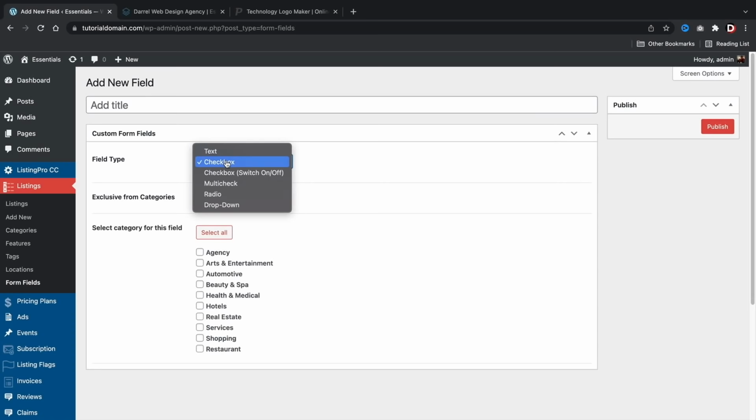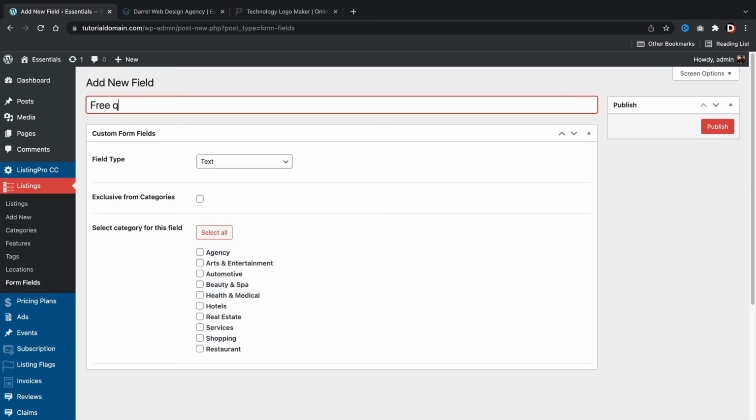But this will be something like free quotes, and I'll just leave this as text. I'll make sure that we select the agency, because I only want the free quotes to apply to the agency section. For example, if I put free quotes for hotels, that wouldn't make much sense, because no one gives free quotes for hotel stays. So if you do create fields, you want to make sure you assign them to a specific category that makes more sense. And then click on publish.